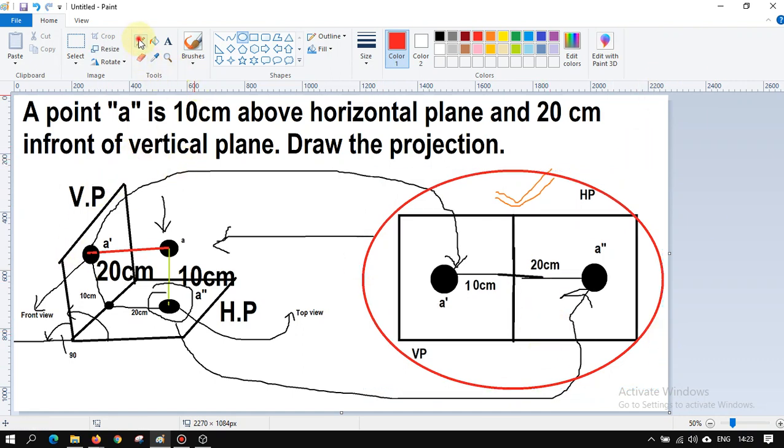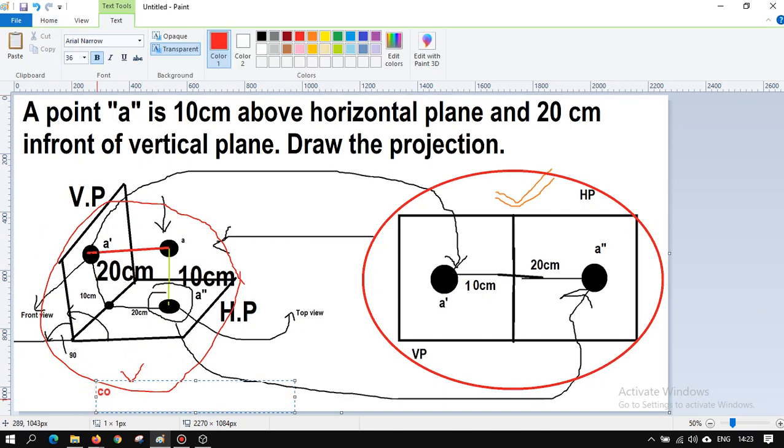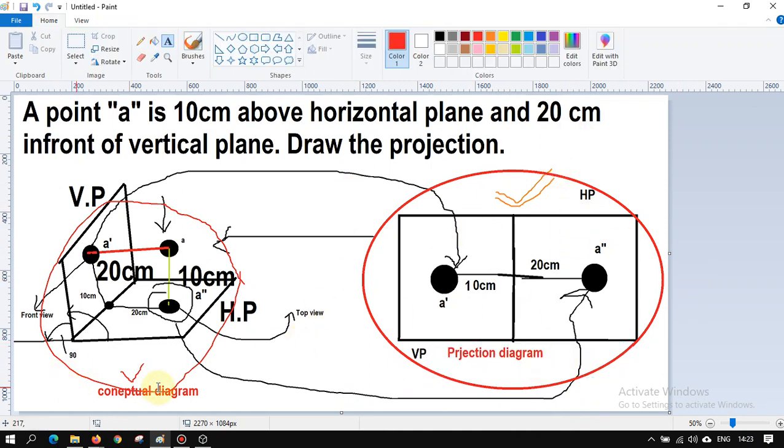And now you may ask me, sir, why have you drawn this one? I have drawn this just to make you understand how it works. Once you understand this, you don't need to draw this conceptual diagram. This is termed as conceptual diagram. And this is your projection diagram. Once you understand how this entire thing works, you don't need to draw this.